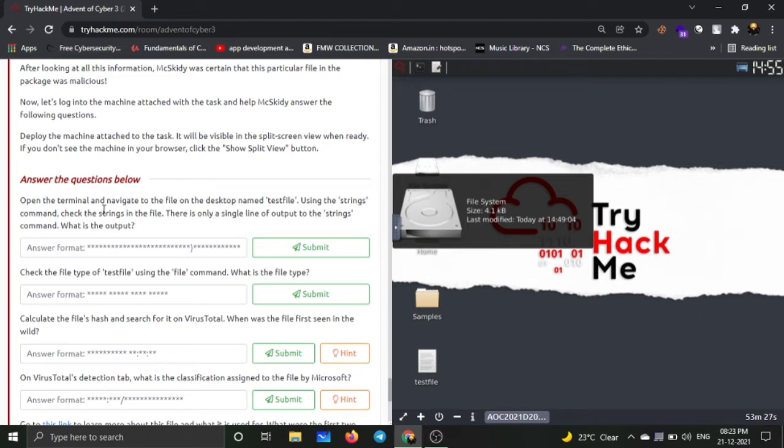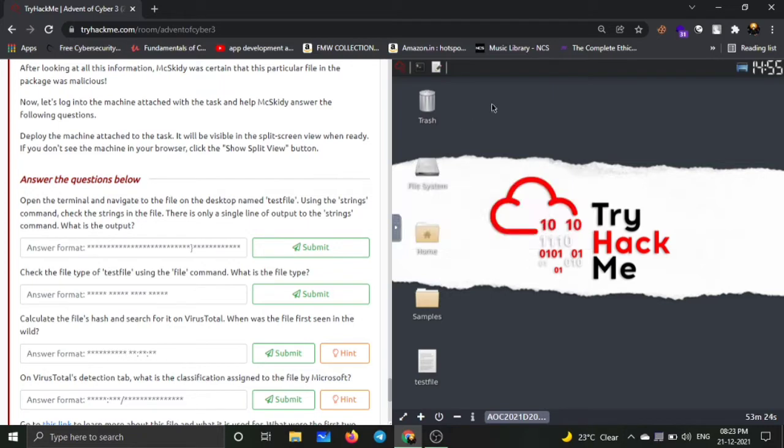The question is to open the terminal and navigate to the path, the desktop, then the test files. You use the strings command and check the strings in the file. There is one line of output from strings, and that is the answer. Copy and paste it here.